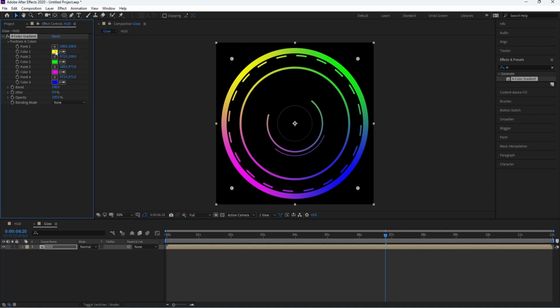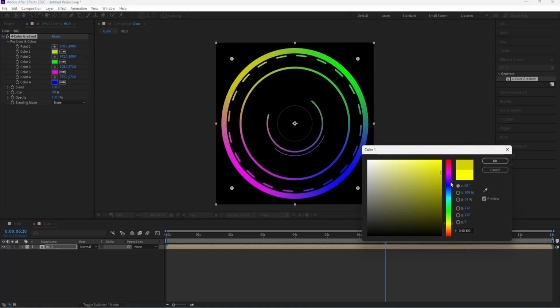First of all, we can apply 4 color gradient, and you will see that it will colorize your HUD. So just change the colors. I'm going with the blue tone, so I'm going to change the colors to somewhere around a blue shade.